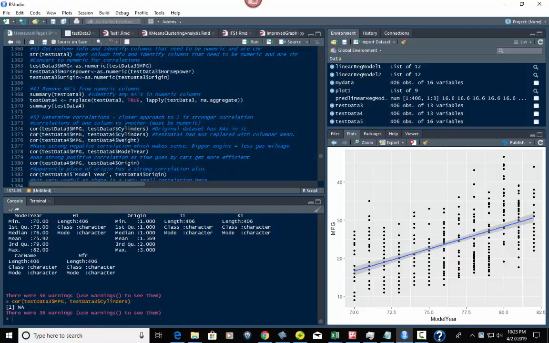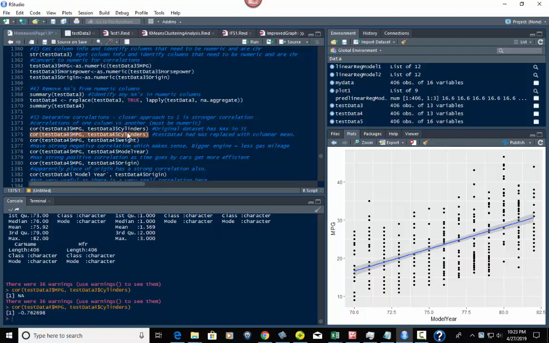Let's see here. Oh, you know what? This is why I left this here on purpose. See how it's got test data 3? Think about it. That was the original data set, which has NAs in it. That's why I told you you don't want to have those NAs. Now look, the same exact code with test data 4 in it. Now we have a correlation. If you leave NAs in it, correlations won't work. They'll give you NAs. You don't want that.